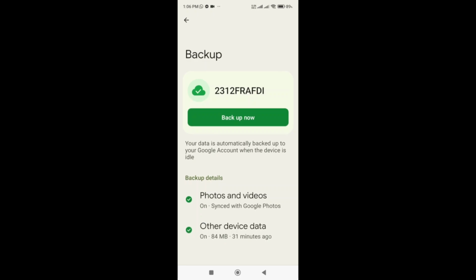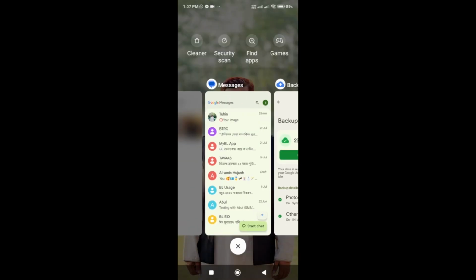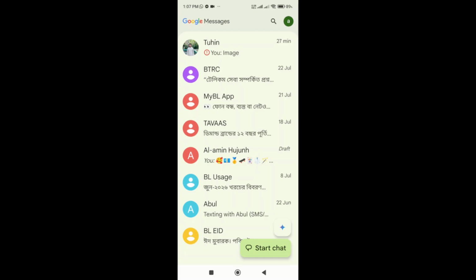When setting up a new Android phone, sign in with the same Google account and choose to restore your backup. Your saved messages will automatically return during the device setup process.